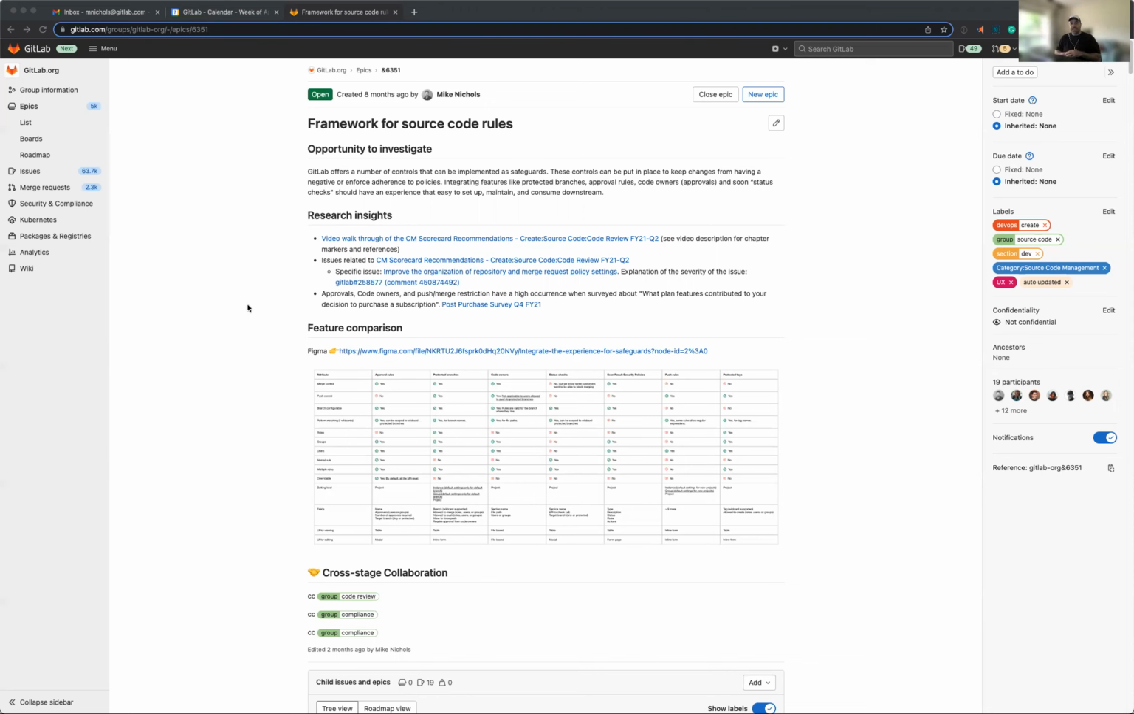leading to kind of duplication of efforts and just not a great user experience, and it's hard to get a clear view of what's locked down and what's not locked down. So the thought was, well, maybe we can combine some of these sets of rules together in a way that allows organizations to operate a little bit better. So born out of this was this effort, framework for source code rules.